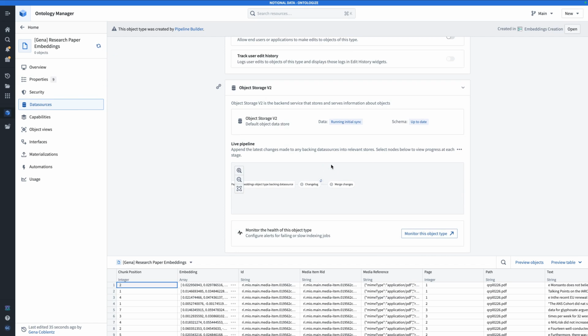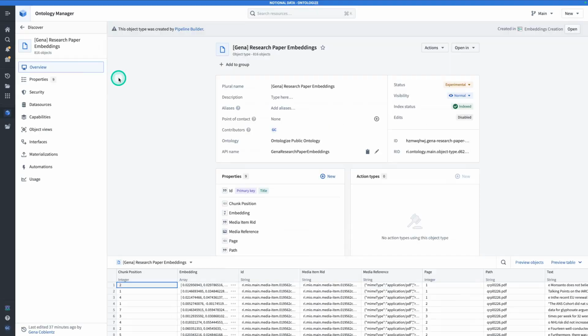So we're going to give this a few minutes to make sure it's indexed, and then we'll move on to building our RAG workflow. Now the indexing process has completed, and you can see that we have 816 objects, again, where each object refers to a chunk of text. From here, we're going to author our logic function.